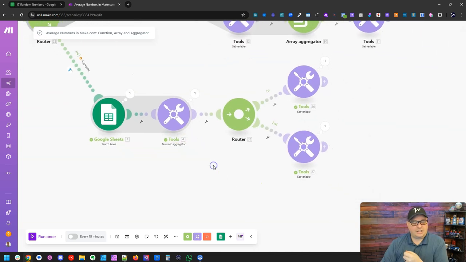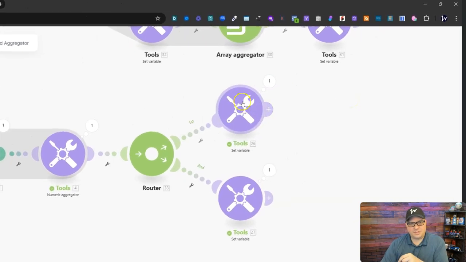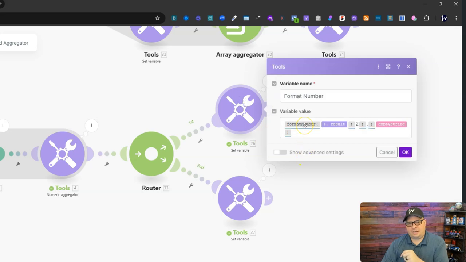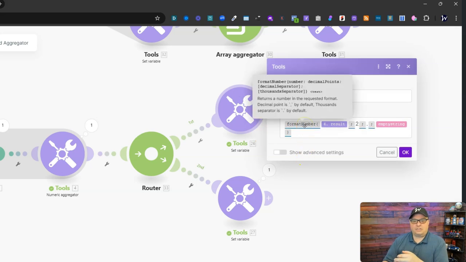So I'm going to zoom in here, and I want to show you some number formatting tips while we're doing this. So if we click open here, we have format number, and this is a function. So when I hover over that function, you can see up here at the top, we have format number. We put the number first, we put the number of decimal points, the decimal separator, and the thousands separator.